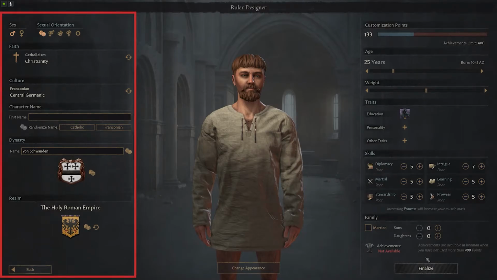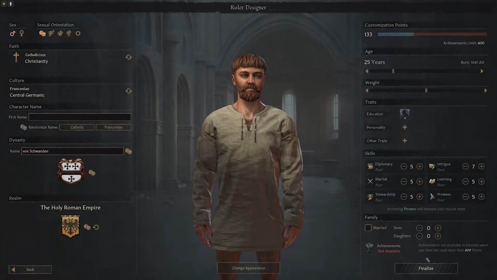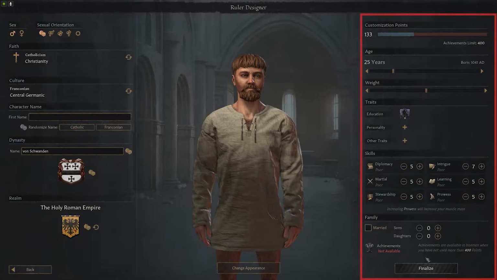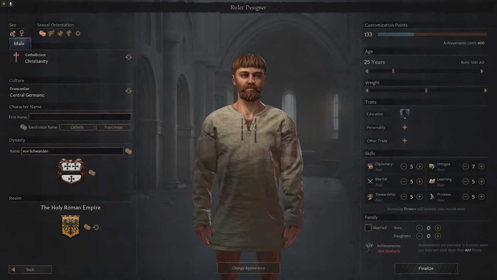Then click on Create Your Own Ruler, and here we are. On the left side, you can set the basics like sex, sexual orientation, faith, culture, your ruler's name, dynasty, and realm. In the middle, you see how your ruler currently looks and can change their appearance. This is where you'll probably spend the most time. And on the right side, you can select the age, weight, traits, skills, and family status. Stick to a certain point limit if you want to play with achievements, but more on that later. Let's start on the left then.